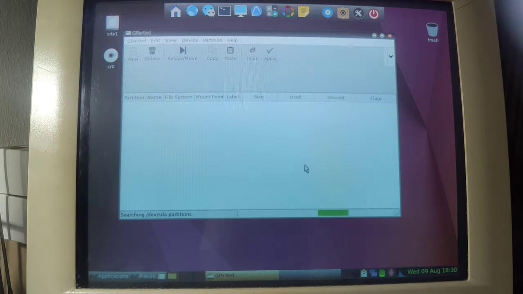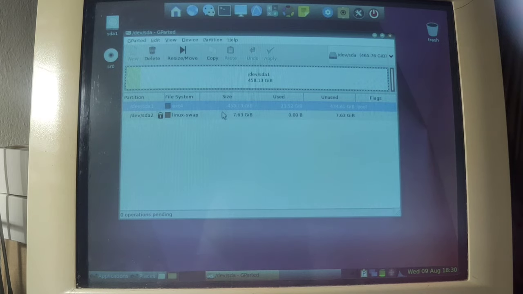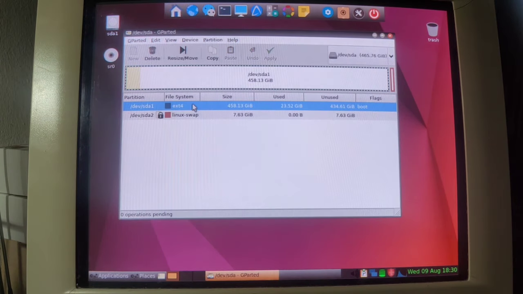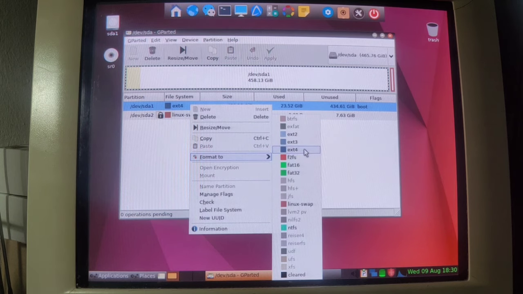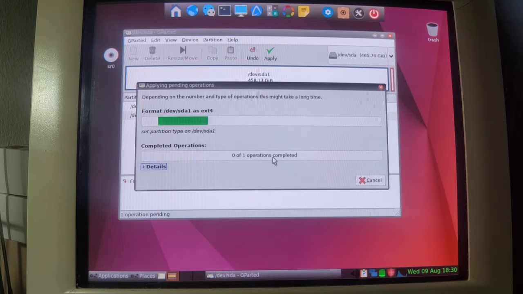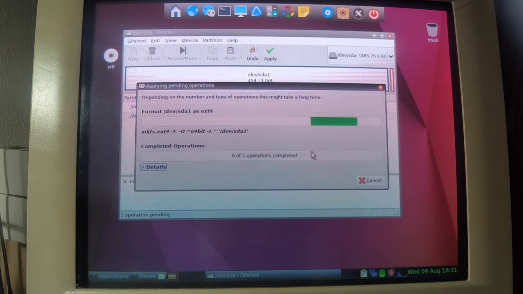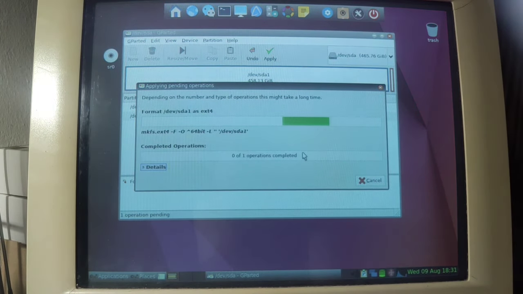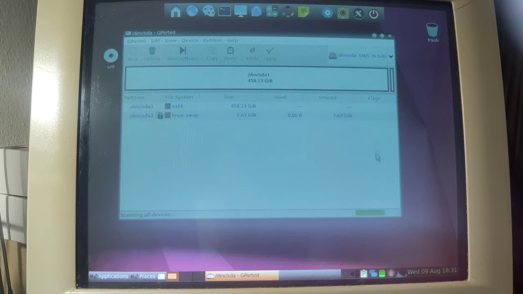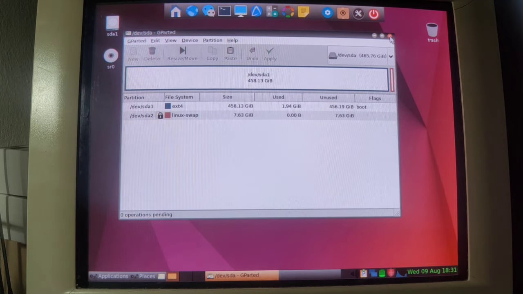Oh, I know what GParted is. And we're going to, oopsie. Close. Format to ext4. Let's just do that. Apply. All right. We have now formatted the ext4 partition. And now it should be usable simply by Puppy Linux. I hope it will see and be able to use the swap.